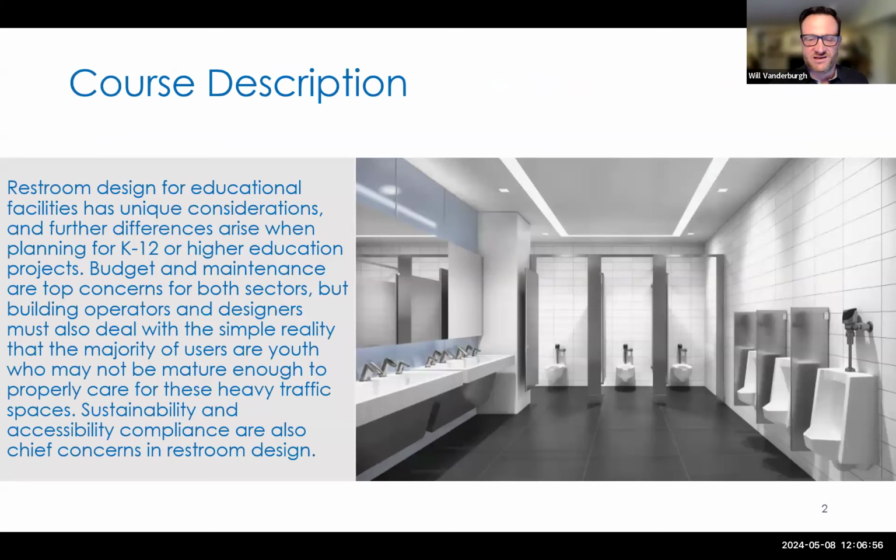Designing washrooms in educational facilities does come with some pretty unique challenges. A lot of those revolve around the types of people that are using them, particularly kids, and kids that like to vandalize things, along with facility managers that have to take care of a wide number of buildings over a large area.